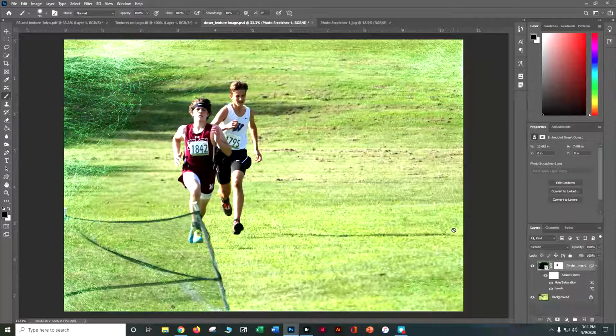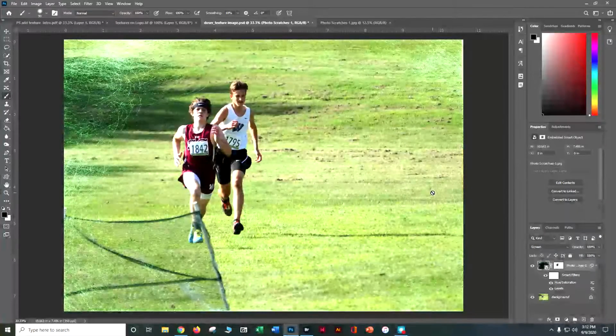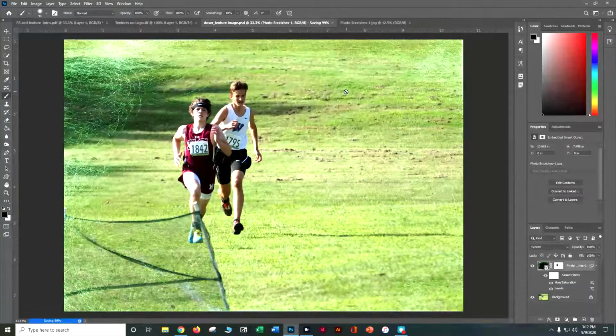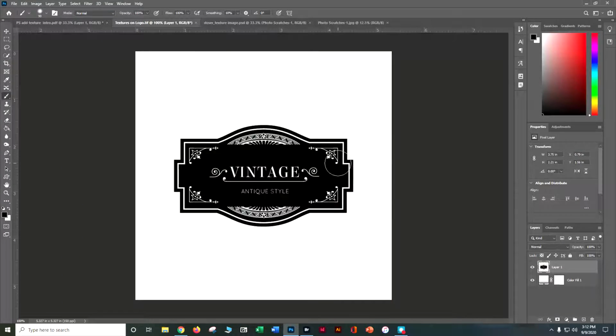Now if I wanted to, I could easily add another texture layer over top of this, so you're not required to do just one. It's very easy to add multiple. So let's do it. Go ahead and do a Control S and save what we've got so far, and that's what we're going to do for that one. So now for the next one, we're going to add some images, some scratches and texture to our vintage logo right here.